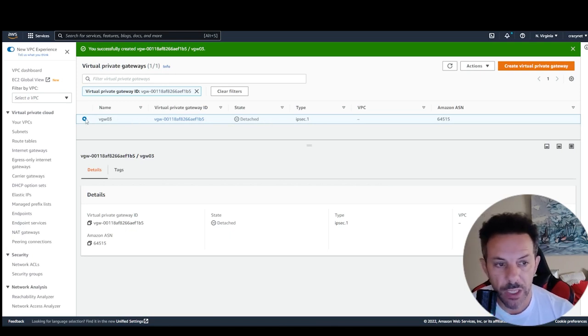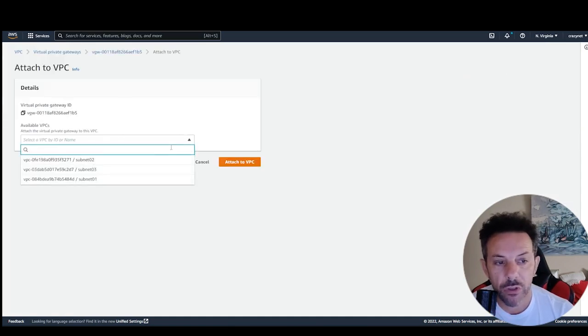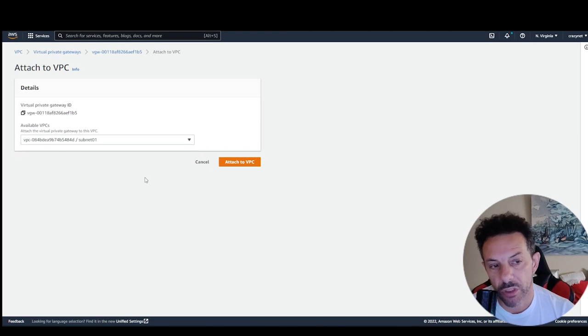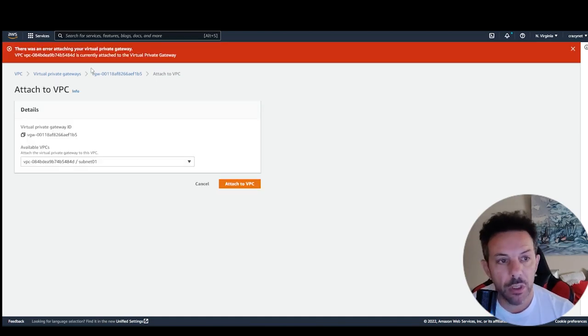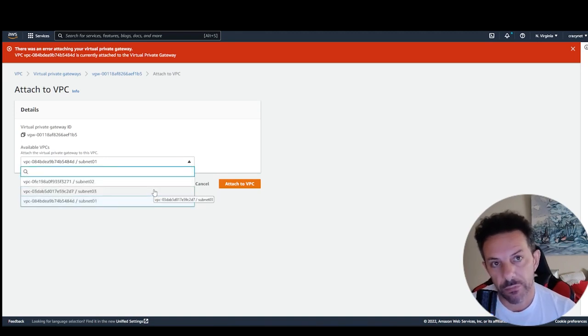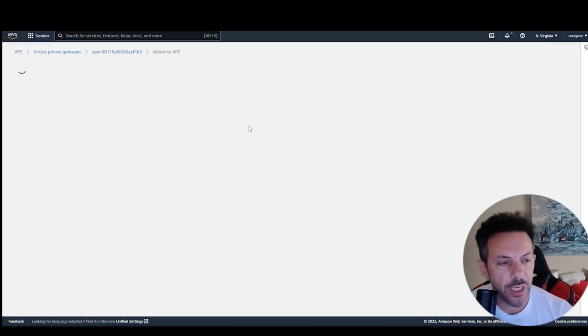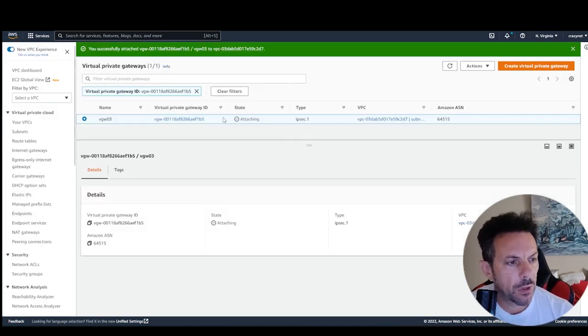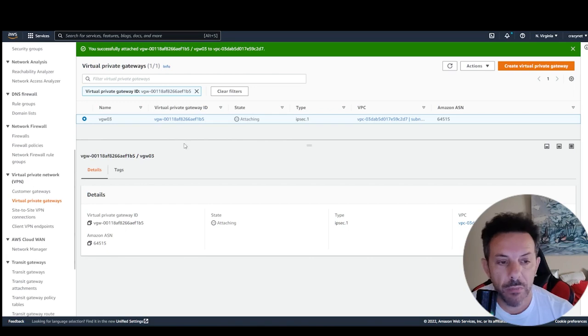At this point, you select this one, go to Actions, and attach to VPC. If you scroll down, you have your subnets 1, 2, 3, and just add one subnet because I don't need more. In this case, I have to add the 3. And you see here the state: attaching. In the meantime, it's attaching the subnet.